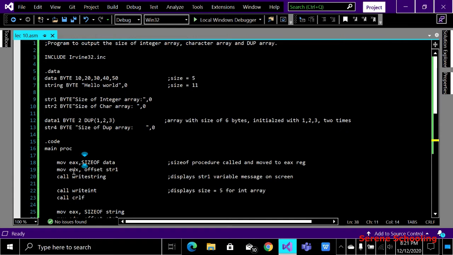After this, we know that I have to display this string as it is on the screen before I actually display the integer value of this size. You can see here I have just moved inside this, but I have not used call WriteInt. I will use this later on. By these two statements I am displaying on the screen the size of integer array colon, and next by this statement it is displaying the size of the integer array, that is 5. And then I am using call Crlf, which means go to the next line.